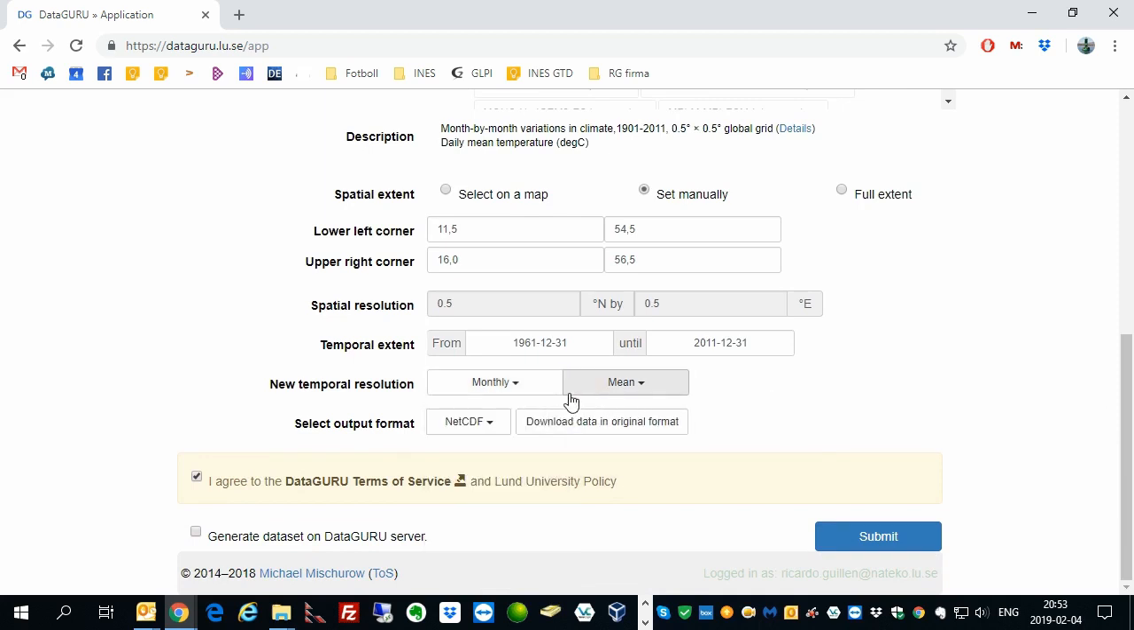So next thing is to select the output format. NetCDF is an open standard which is widely used. ASCII grid is suitable for ArcGIS, but in this case I'm just gonna select text file, which will allow me to open it in Excel. So I need to agree to the DataGURU terms of service.